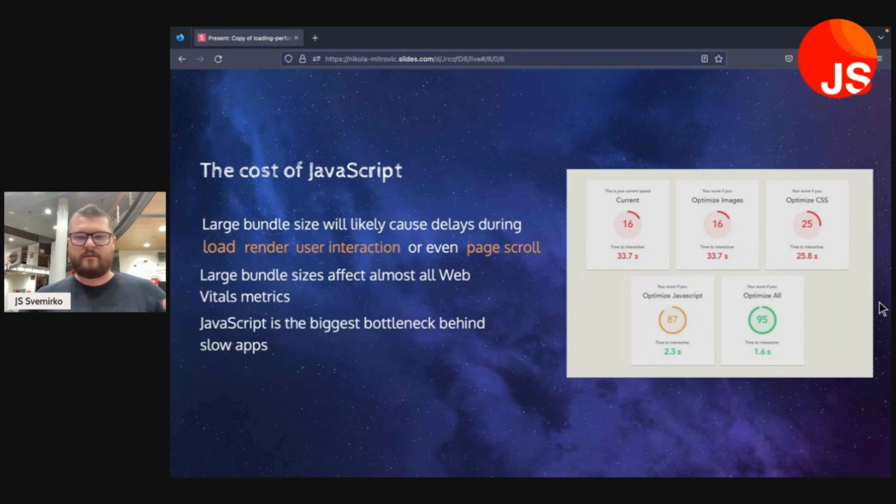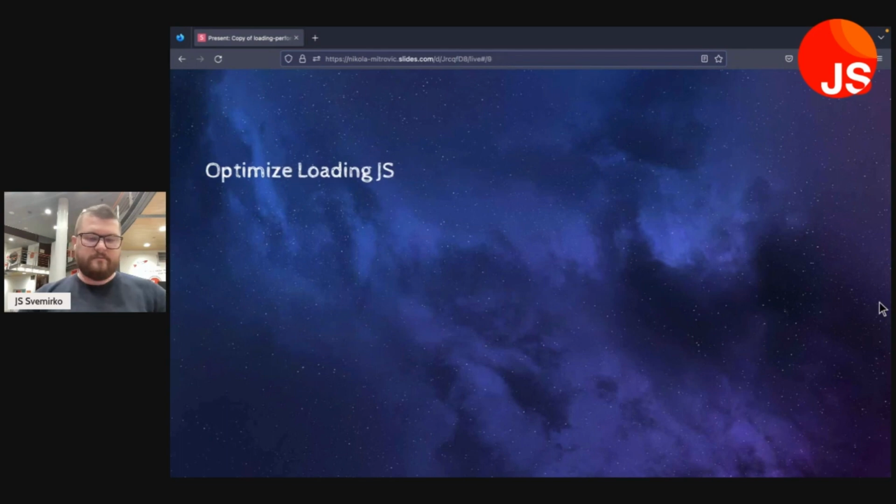So the JavaScript is probably the biggest problem, and it's because it's a special kind of a file. Let's say 100 kilobytes of text and 100 kilobytes of JavaScript is not the same, because JavaScript browser once it gets the JavaScript file, it needs to parse it, compile it, execute it, and needs to do some housekeeping on those files. So it's quite a bottleneck. So what can we do about it?